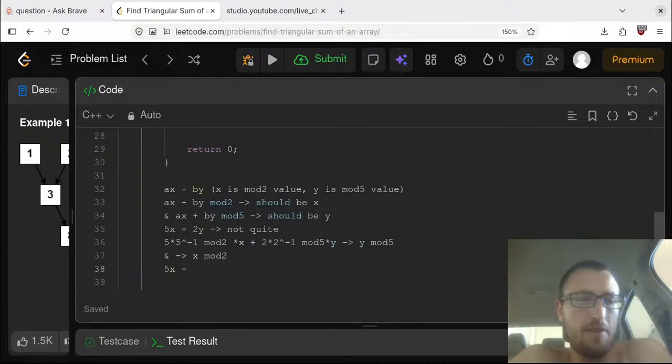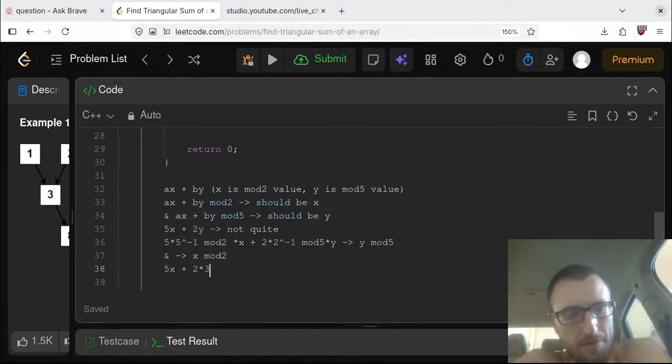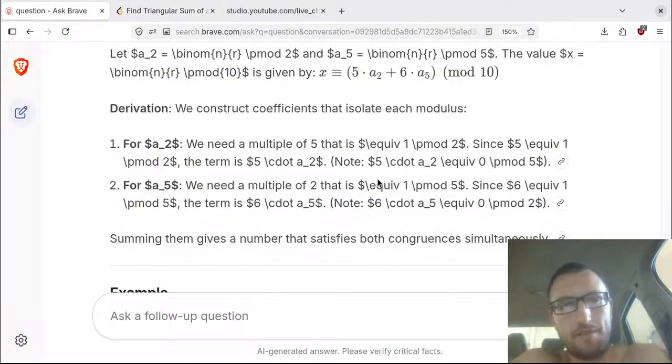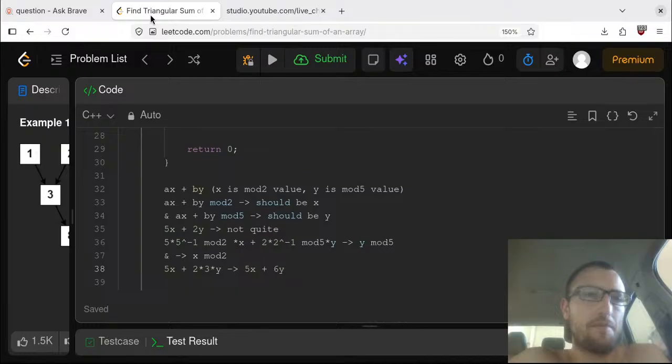And then 2 inverse mod 5. So 2 mod 5 is just 2. And the inverse should give us a 3. So we do 2 times 3 times y. 5x plus 6y. Which I think is what they gave us. X I think was mod 2 and y was mod 5.